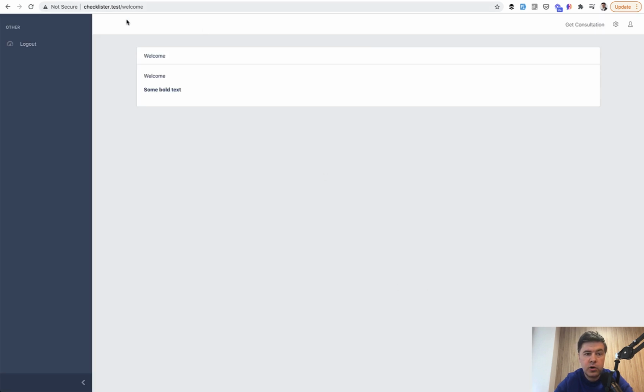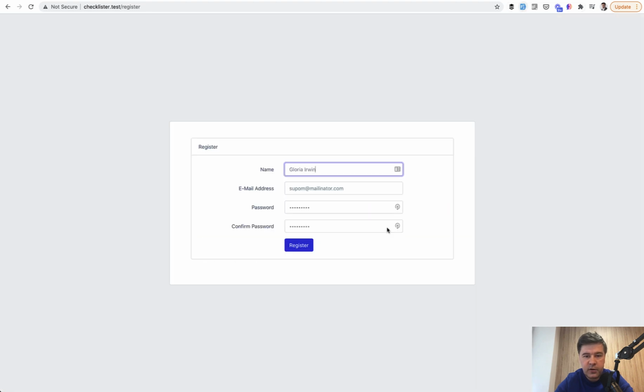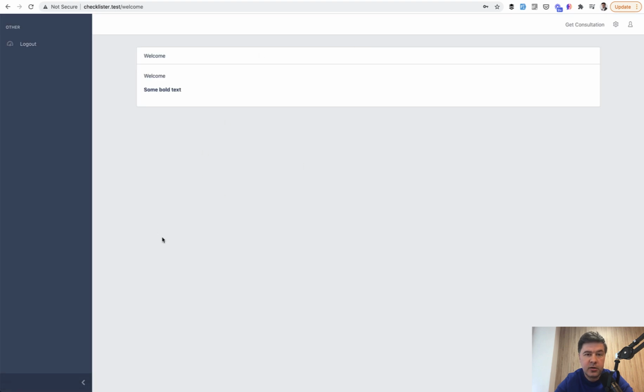And today we will work on the welcome page, which will be accessible from the top right corner as Get Consultation page, and Logout will also be moved here, and whenever you register, fill the form and you will immediately land on the welcome page.